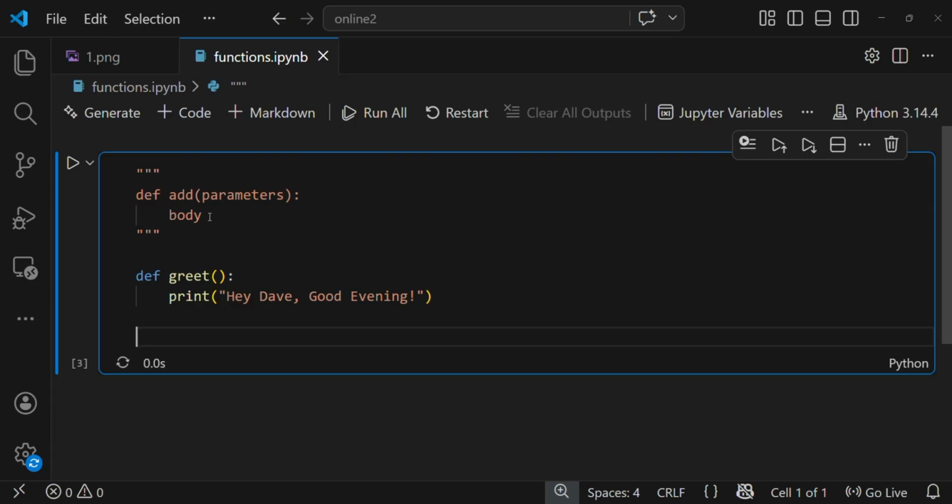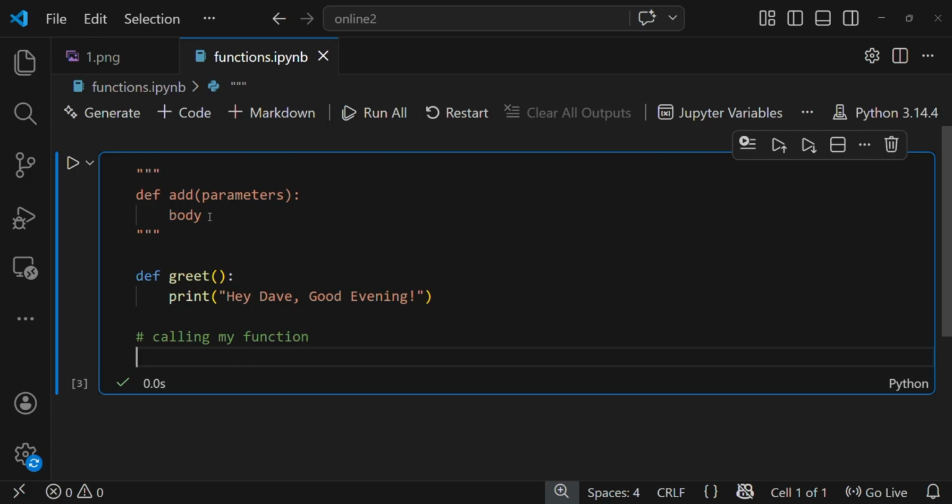But right now, if I run this function, you find that we don't have any output. That means we need to call our function. So how do you call your function? So hashtag calling my function. I'll simply call the function name itself. So this line is calling my function, great. And when I execute this, I'll have my output, hey dev, good evening. So this is calling our function.